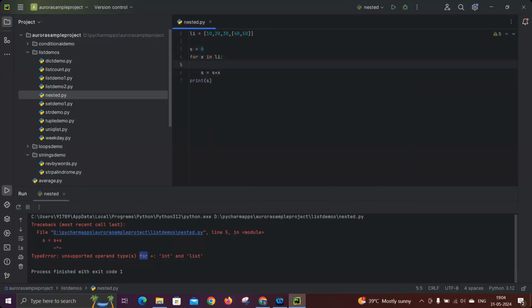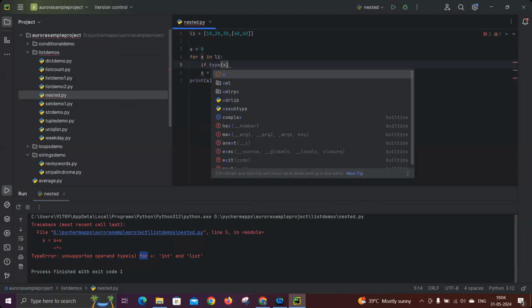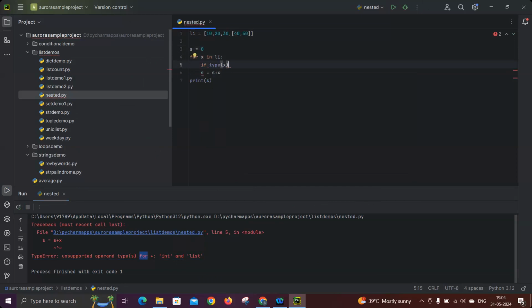How? See, for X in Li, first we have to check the type of X. We don't have a direct method for that, so here we have to use the type method. Type of X will give you what data type it is, whether it's a list, a set, or a dictionary. Based on that, let's take double equal to list. What it means is the type of X is list, so we have to reiterate again.